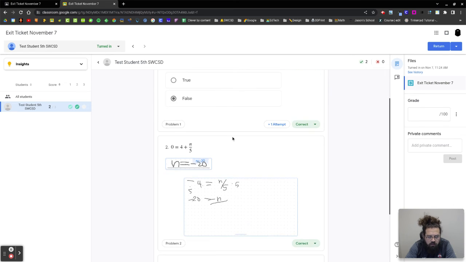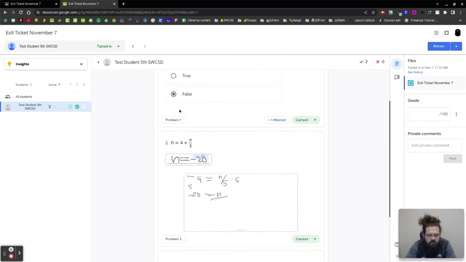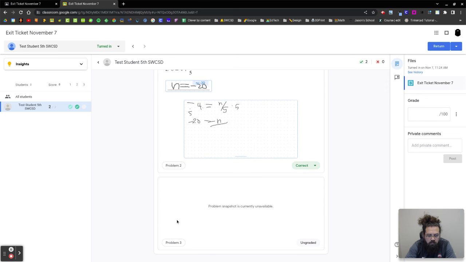This shows all the questions for that student. What if I just want to look at question 2? Correct. Okay, and I can mark it. Problem 3, problem snapshots currently unavailable. That's interesting. Ungraded. Okay. Well, let me grade it.